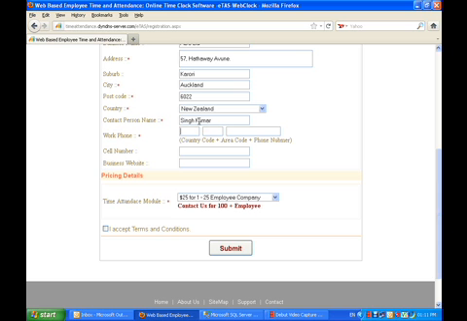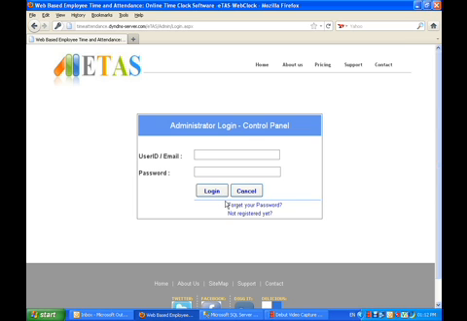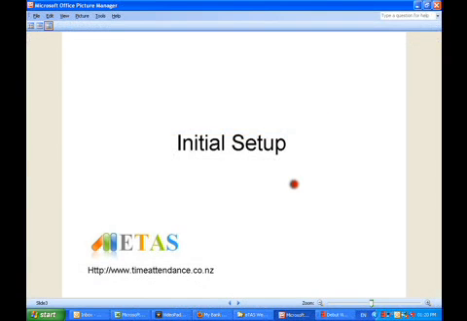So all this information is obtained on this form, followed by the name of the person who will be responsible for administration of this website, and then you can select a subscription plan. Let me tell you again that for the first 2 months you don't have to pay anything till you are totally satisfied. After that only the charges are applied. Check the box for terms and conditions and say submit. So here you are now registered with eTAS.